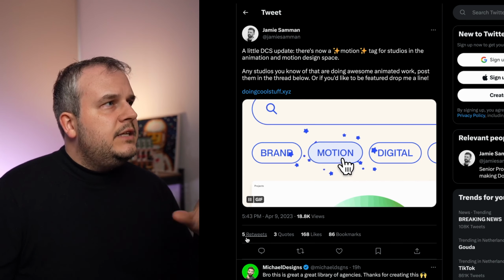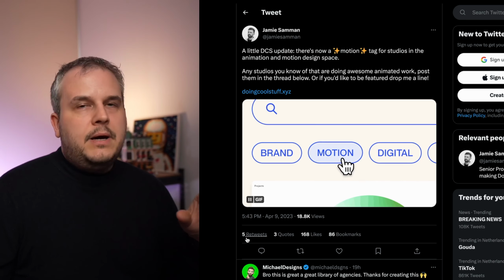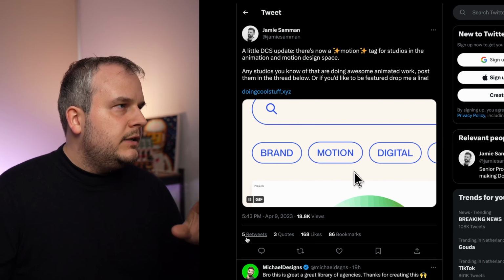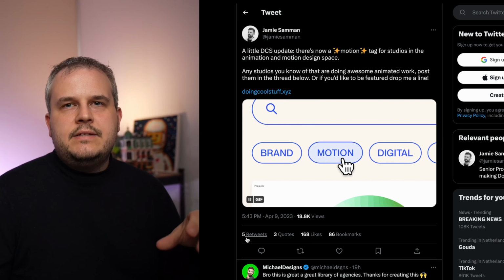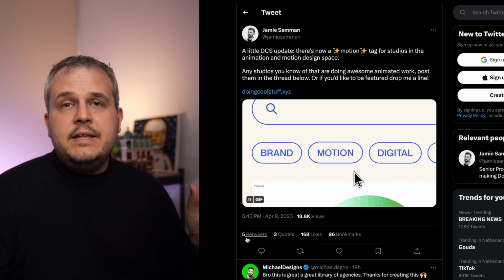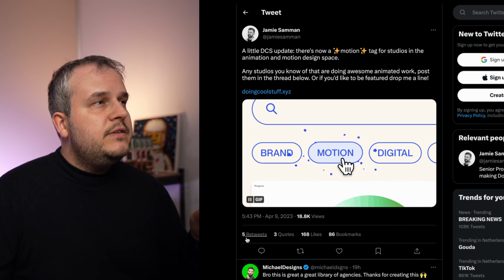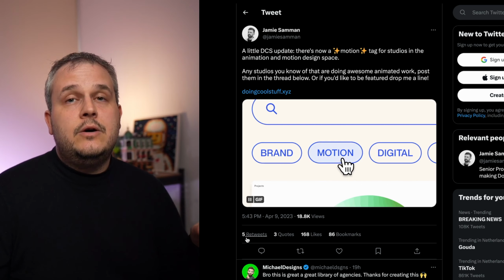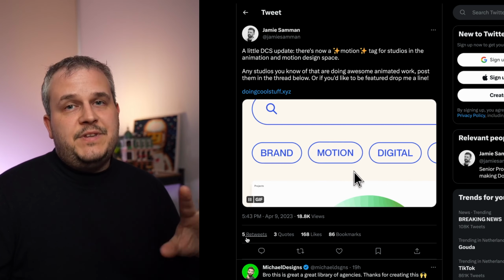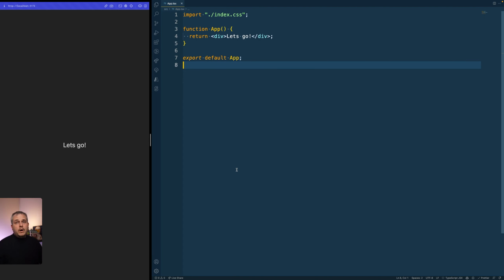The design is actually inspired by a tweet I found online by Jamie Salmon, or Saman. And I just like this animation a lot and I thought, okay, let's see how we can replicate this in Framer Motion. Because as far as I could see, he did not implement this in his own website yet. So that's what we're gonna do today. And what better way to start off with an empty page.